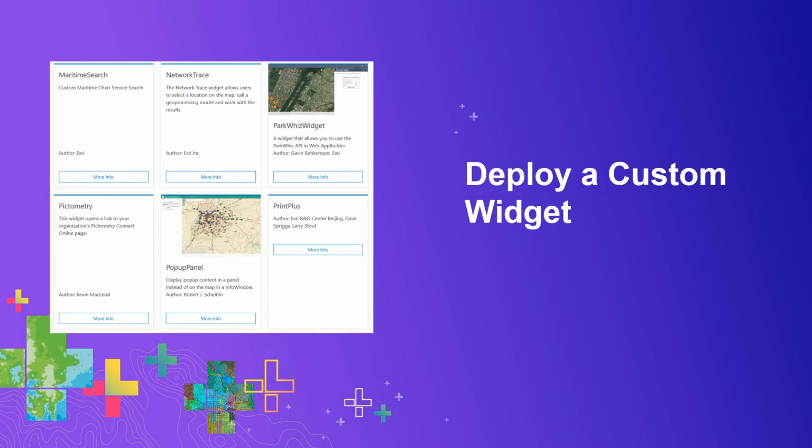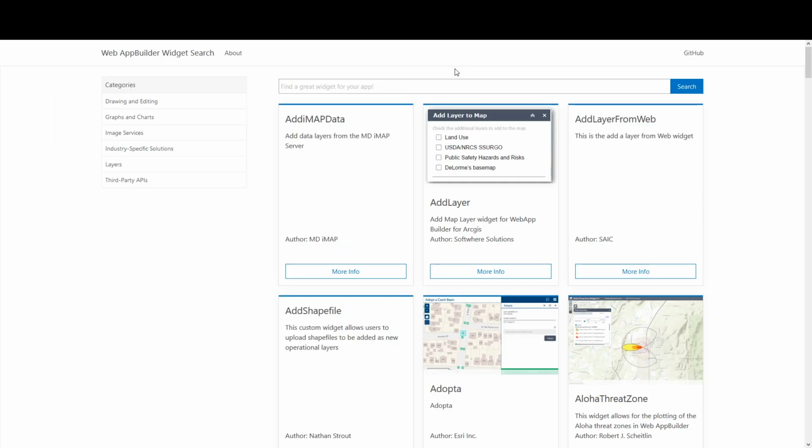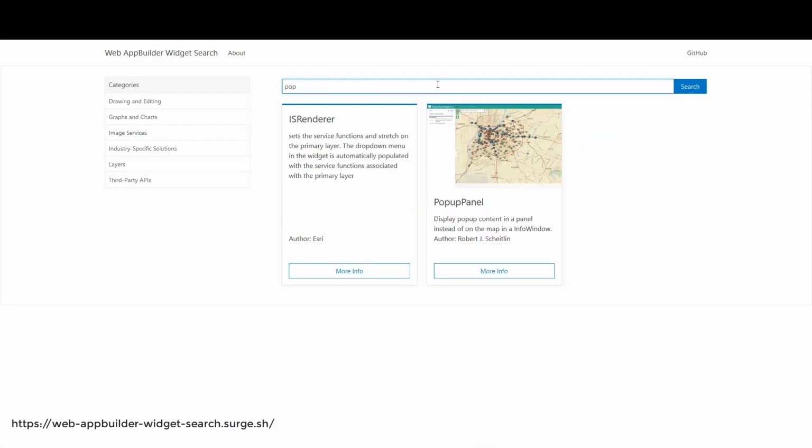First, let's find the widget that we need. This site is a curated inventory of many of the widgets being shared publicly. It is a great first stop when looking for extended functionality. Let's find a widget that can help with the pop-up. This pop-up and panel sounds exactly like what I want. Let's take a look.